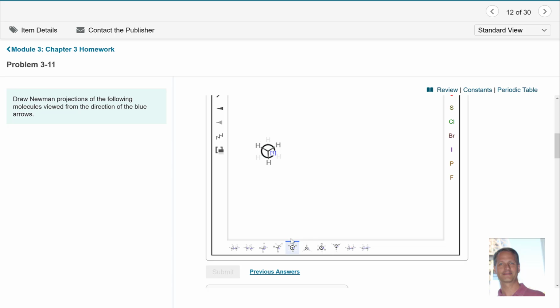This next set right here, if we look at it, that's eclipsed, so that's just a totally wrong choice. So it's probably going to be this guy. Let's look at it. Well, here we have our central atom. That's that carbon that's in front. And we have an atom pointing up. That's what we want. So let's work with this.